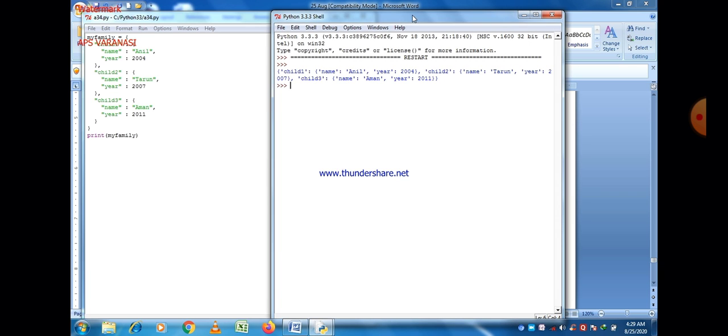So it is clearly an example of a nested dictionary, and the output is also in the form of a nested dictionary. You can easily see on the screen.